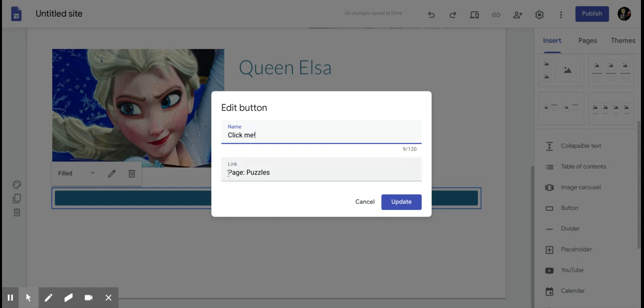See how it's typed in page and it's put a colon and puzzles. You could put any link or hyperlink you want in there. So this button could take you to any other page on the internet or any other resource that you want to go to, or a file from your Google Drive, or a file from a Google form. So it's got lots of options in that, and we'll look at that in the building a site section a bit more.